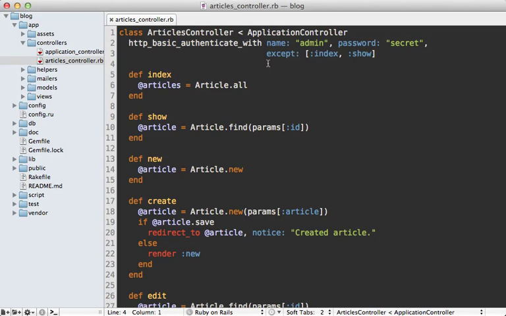Now the problem I have with this is that I'm inserting the name and password directly here in the code. So this means it will need to be stored in the source repository, and the password used in production will need to be shared with all the developers, not very secure.